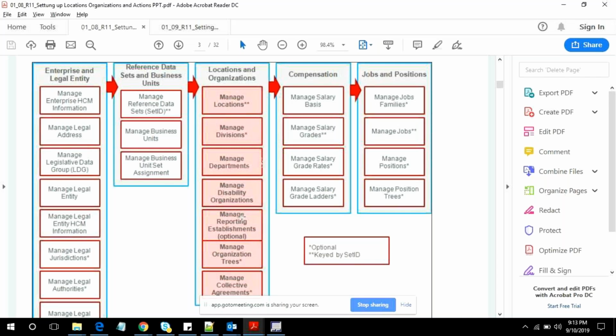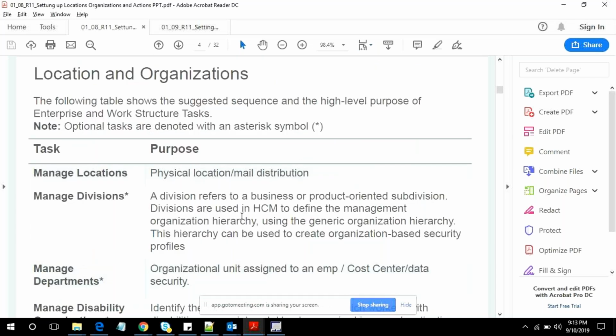PDF document. Okay, see here, locations and organizations. The following table shows the suggested sequence and high level purpose of enterprise and work structure tasks. Here, manage the locations. At what point do we need to create a location?